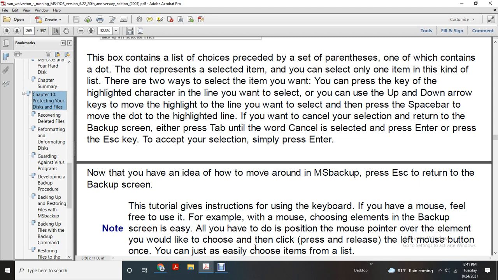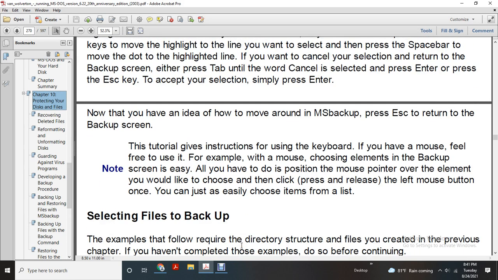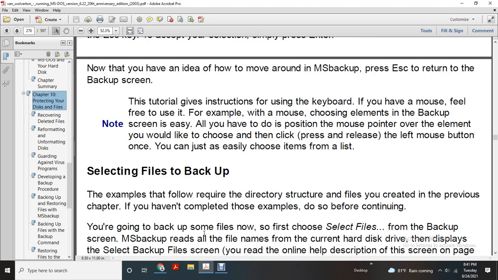You can easily choose from the list. Alright, selecting files to back up. These examples of the file will require the directory structure of the files created in the previous chapter, so complete those examples before continuing.